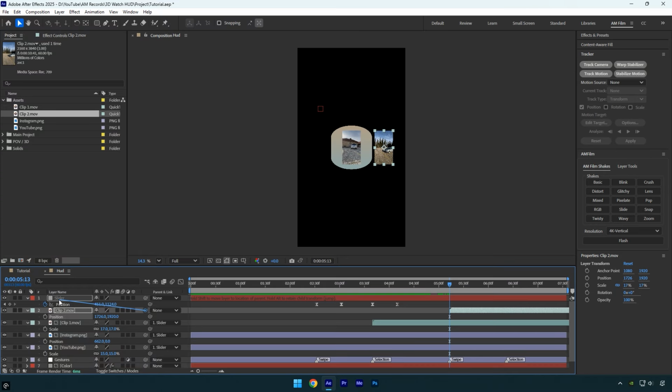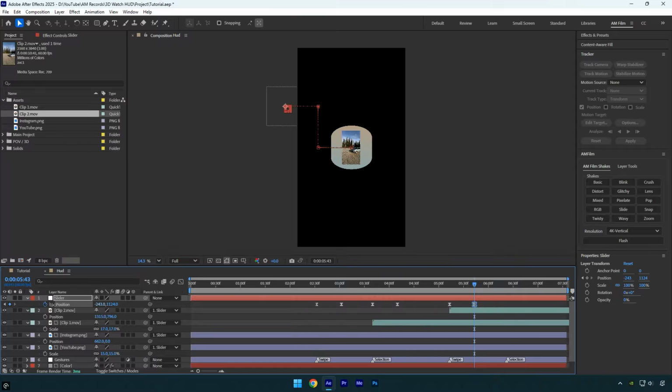Press P to reveal position and move the X position to the right so the clip starts outside the frame. Parent the clip to the slider layer. On the slider, click the Add Keyframe icon, then move 30 frames forward. Adjust the X position to bring the clip fully into the center of the shape. Always ensure that each new layer's track mat is set to the main shape layer when added to the timeline.